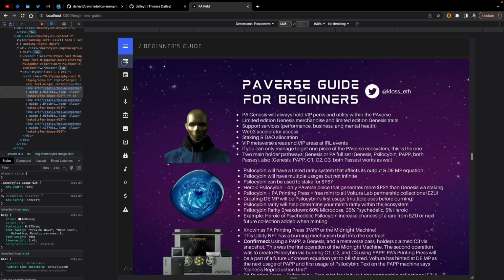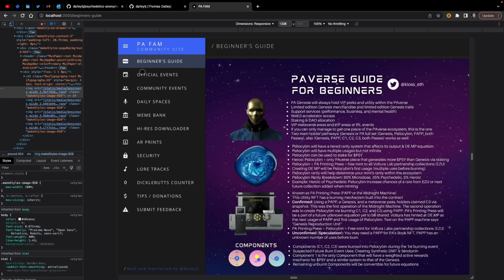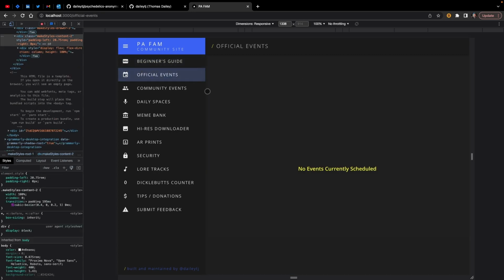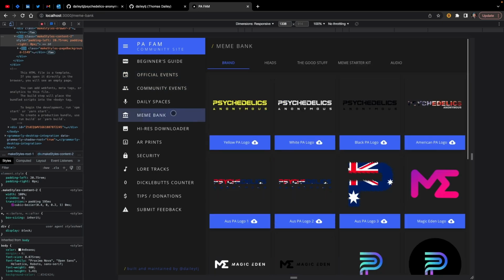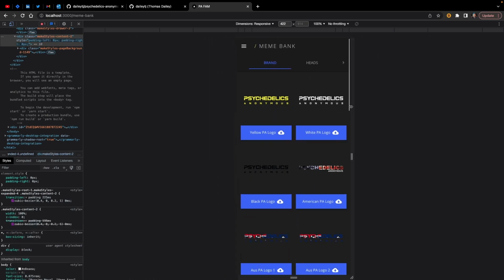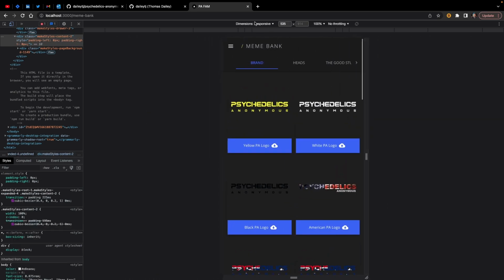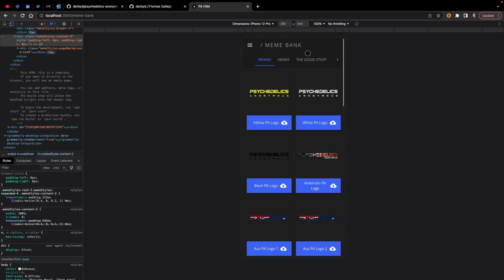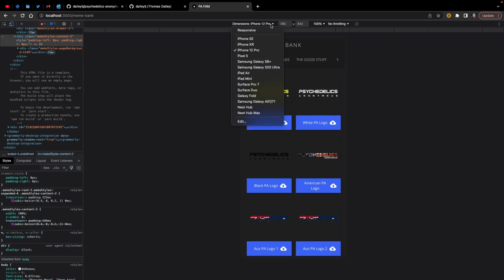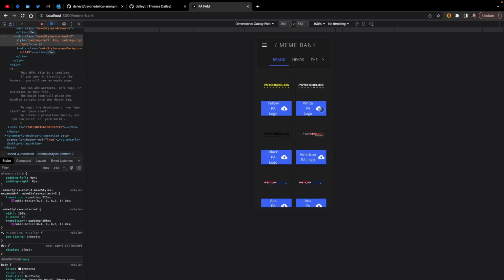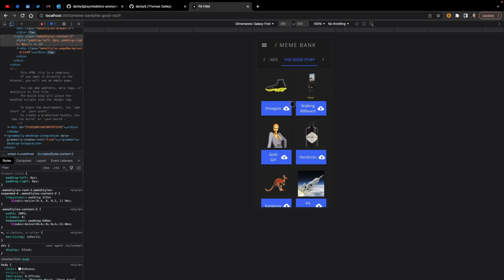Let's go next. So we are on the beginner's guide. Let's go to the official events. Official events: no events scheduled. Community events, and if there is anything I can have a look. Okay, so now let's check responsiveness for the iPhone. The iPhone looks good, but there is an enemy, my personal worst enemy, the Galaxy Fold. This guy breaks everything. Even here he's breaking this yellow logo a bit.